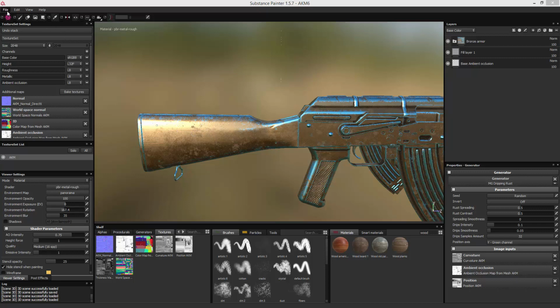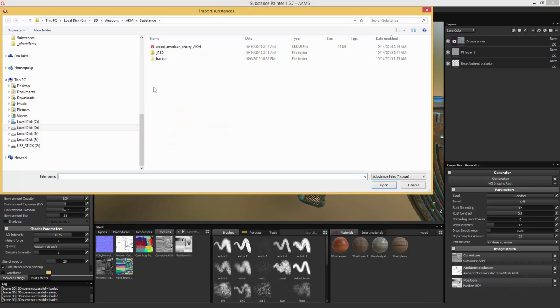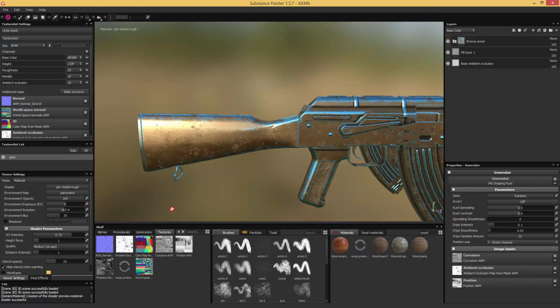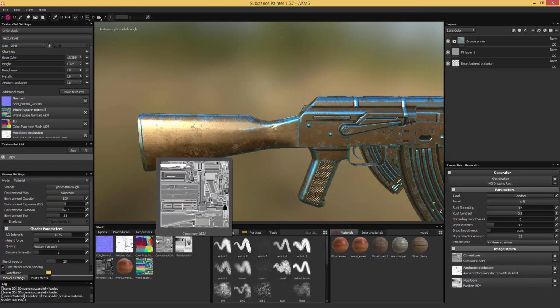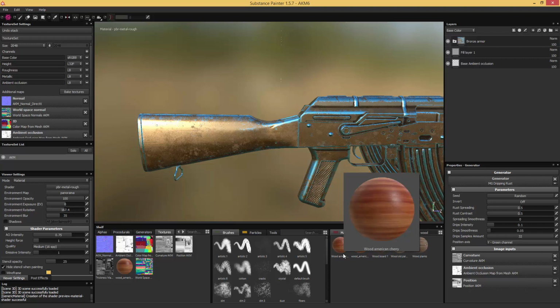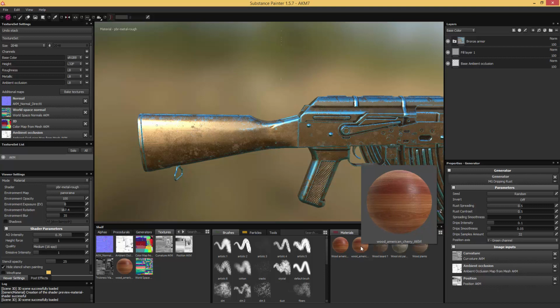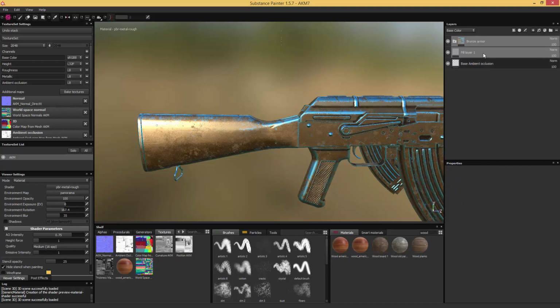I'm gonna demonstrate it here. I'm gonna just say File and import Substance into Project and say Wood American Cherry AKM. So now we have the same wood in here, but with a few modifications on it to make it look a little nicer in certain aspects. And I also exposed a few parameters on it to give us more control over the individual look of the wood. And what exactly all that means, I'm going to show you next.